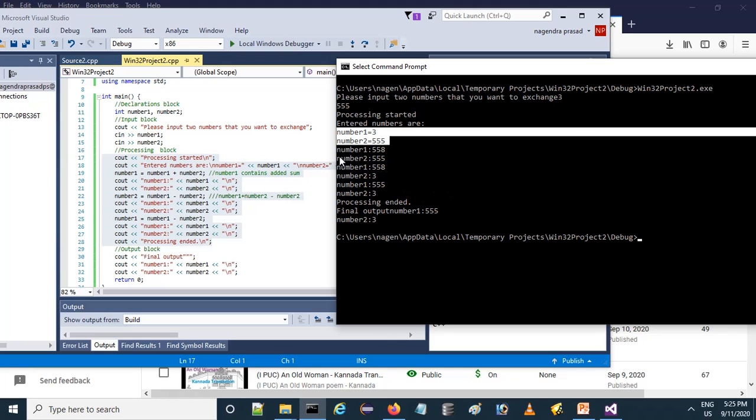Now this 19th line comes. Here number 1 becomes number 1 plus number 2, which is 558. Number 2 is still 555. When you deduct 555 from 558, that is, the present value of number 1 minus the actual number 2, what you get is 3, and we are giving that 3 to number 2. The original value of number 2 was 555, but now we have replaced it with 3. And the final output is: number 1 is 555, number 2 is 3.